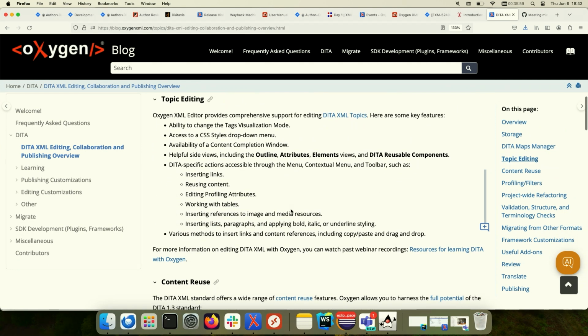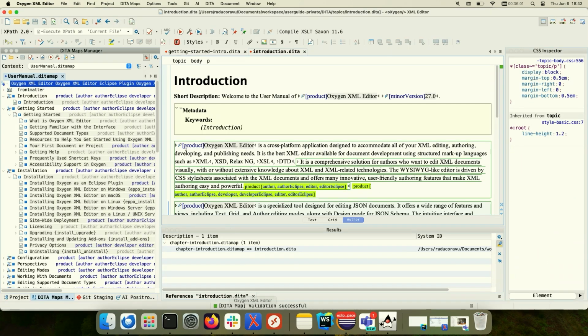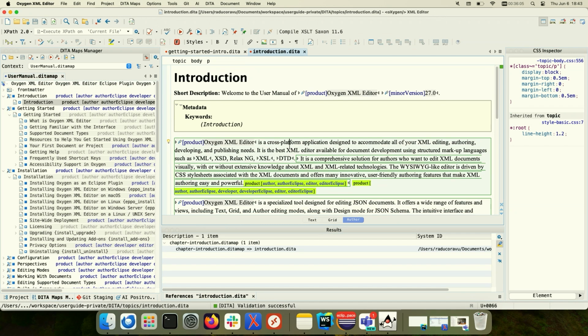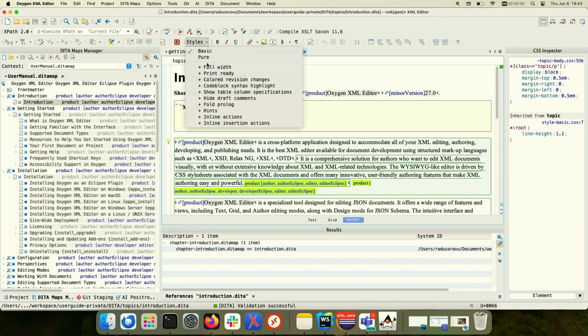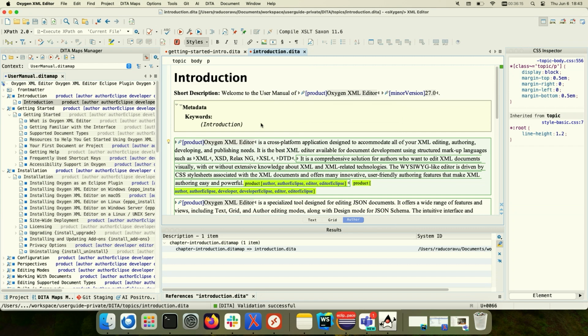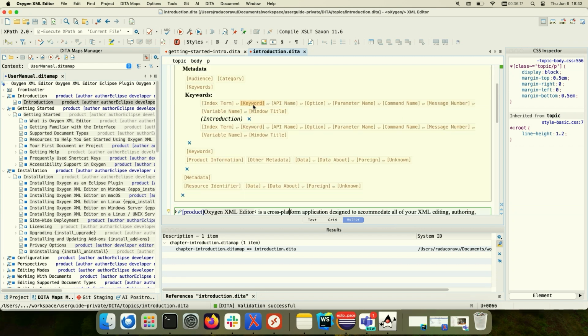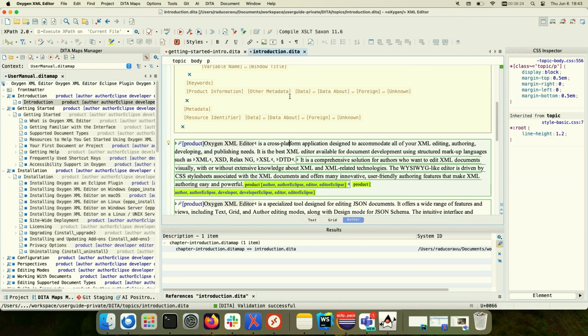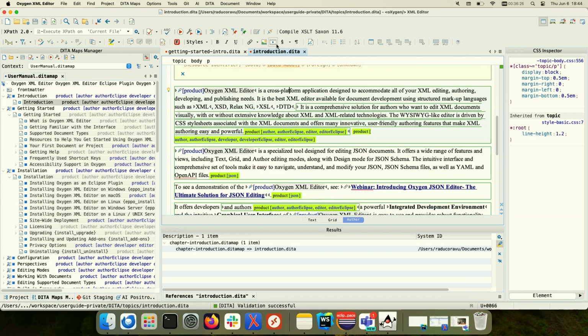For topics, we offer visual editing. So you have a topic opened in Oxygen. You have a styles drop-down which allows you to apply various editing styles to the topic. For example, inline actions, which allows people to insert elements just by clicking on them, like buttons. They are using Oxygen form controls underneath.